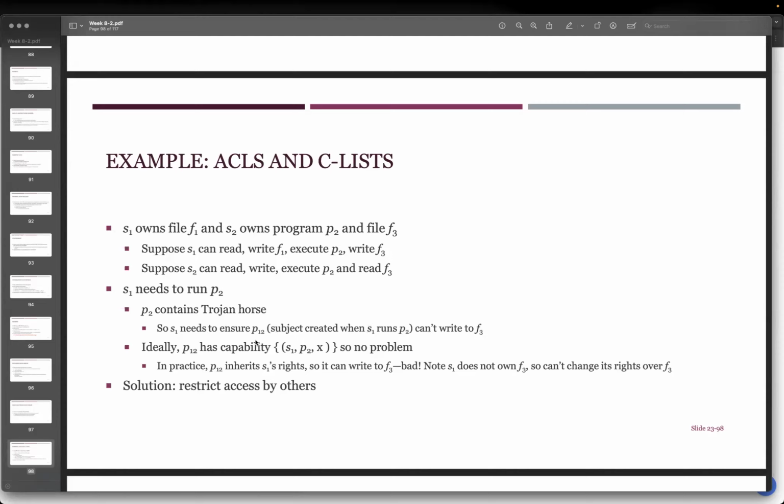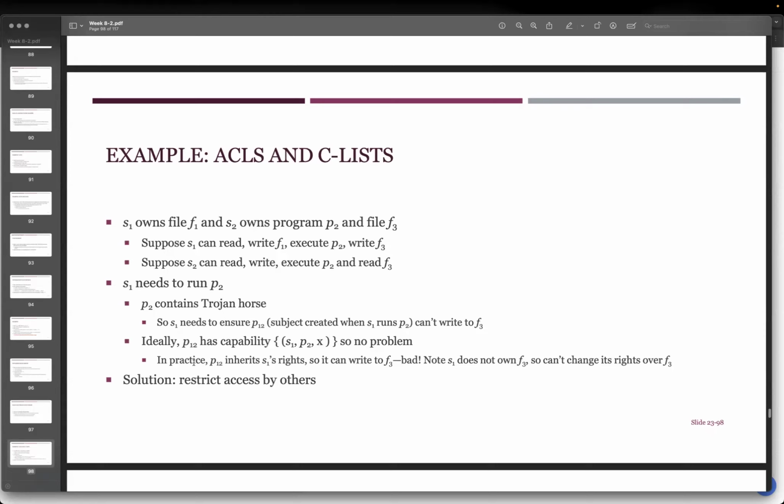So ideally, when P12 is created, it will have a capability. So we have S1, P2, and X. X will be something we don't know, so it will be no problem. But in actual practice, P12 will inherit S1's rights, and so it can write to F3. That's not good. Really bad.